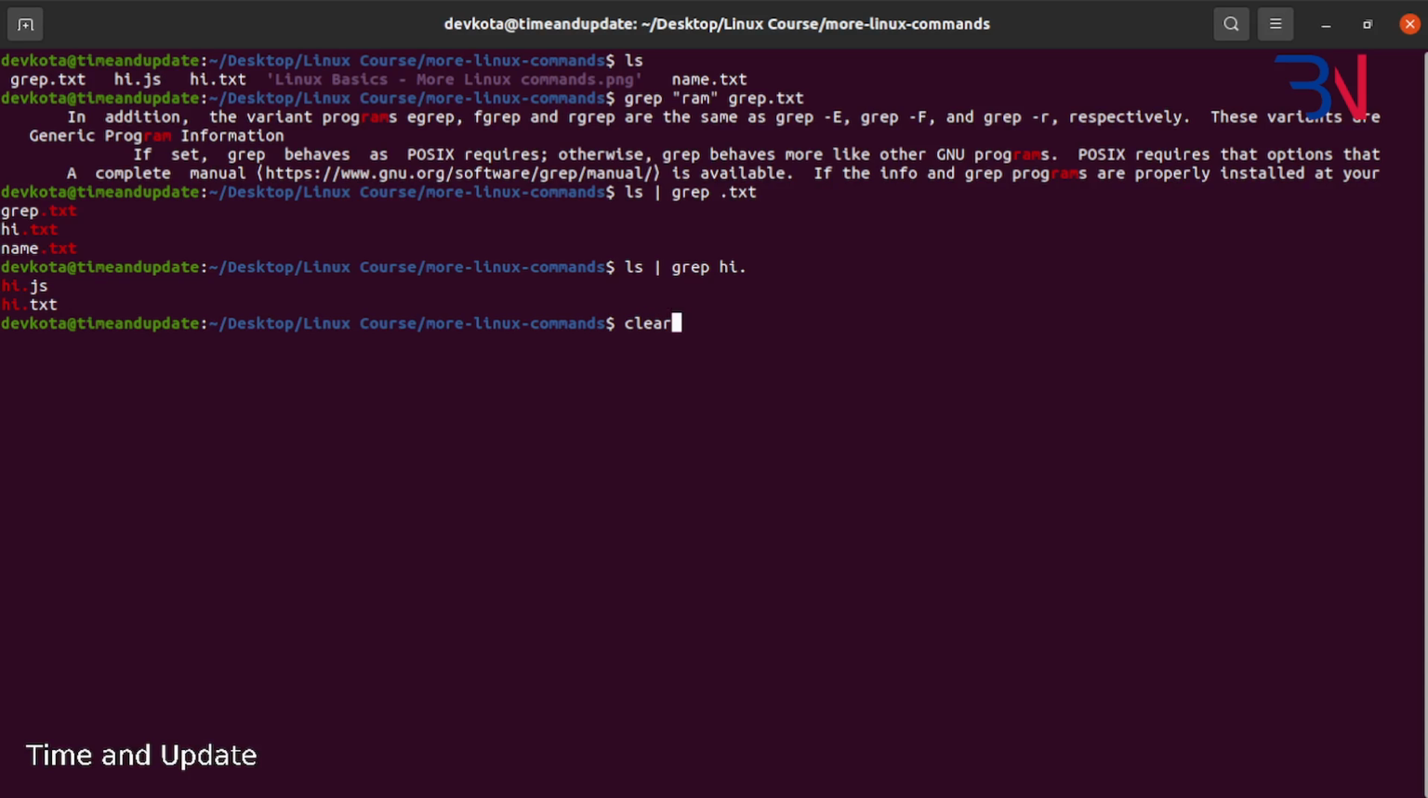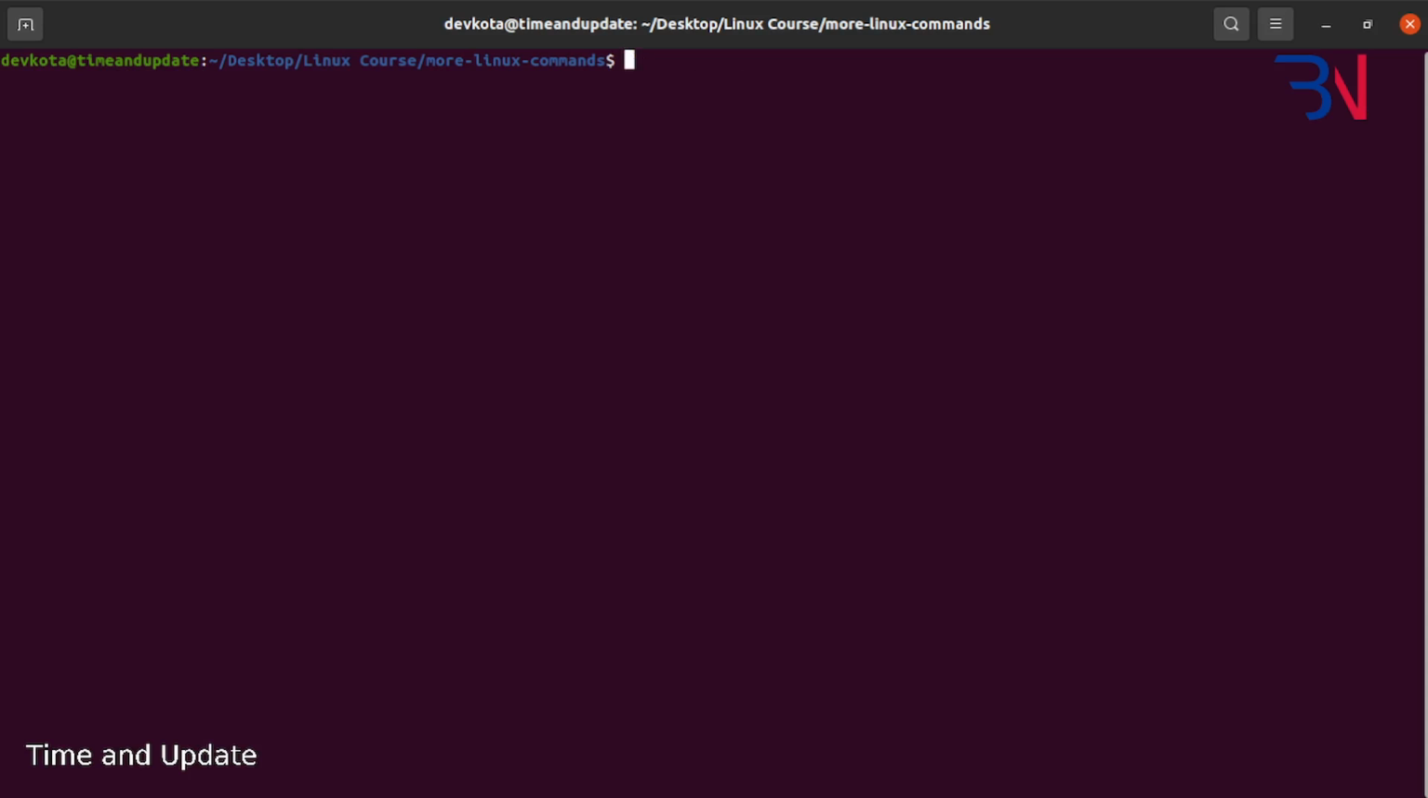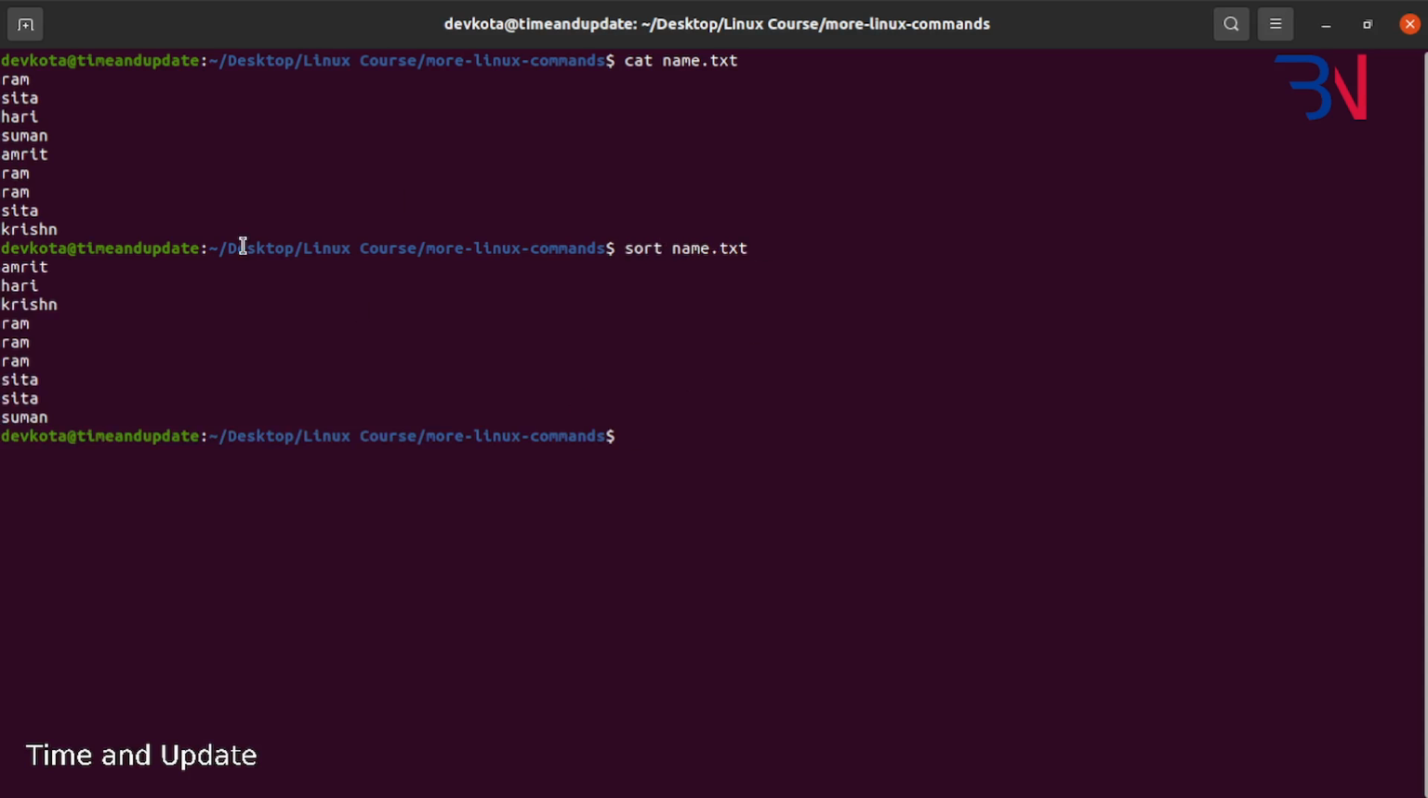Our next command is sort. Let's first check the names. Sort command will sort the data in some form. Sort names. It will sort the array of names, and we can sort in reverse as well with -r. You can learn more about sort on the manual page with the command man sort.